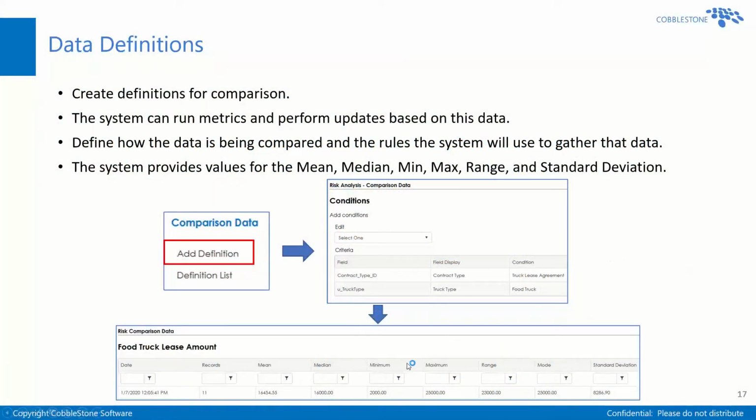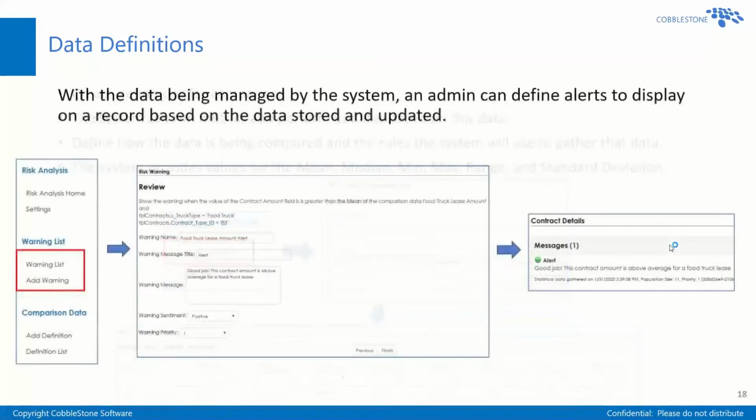The real power from this, though, in my opinion, is less looking at these values with one another, but more taking a look at them and using them as warnings. So we can set up real-time visual warnings on records where these are met. I'd go through and set it up similarly to the definition. I have added my definition to this. I give it a name, a title, and a message, a positive, neutral, or negative sentiment, and a priority. So I can determine, is this automatically going to display, or can it be hidden behind a caret that can be clicked and then have it visible?